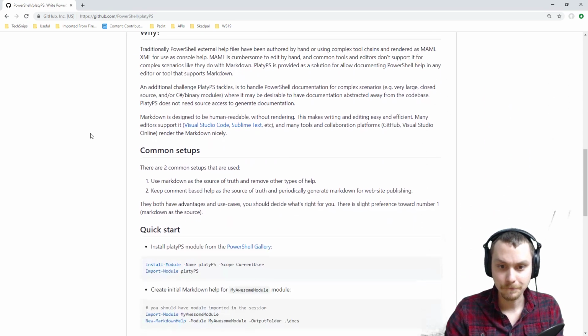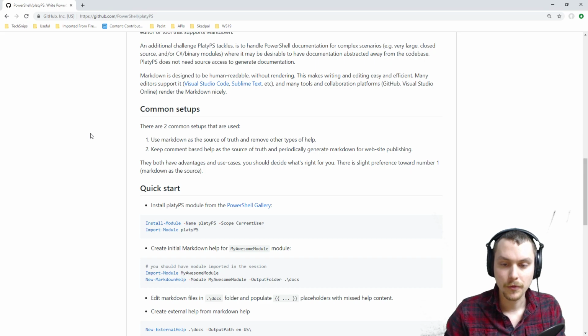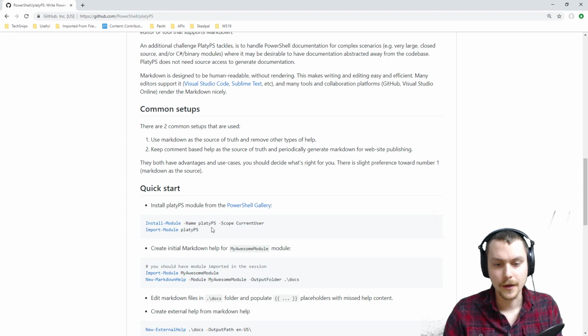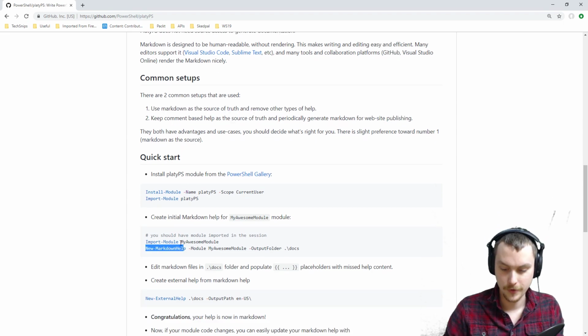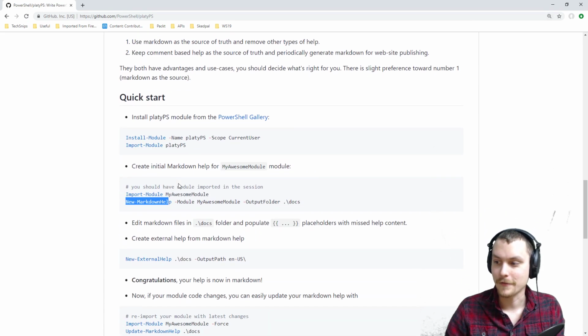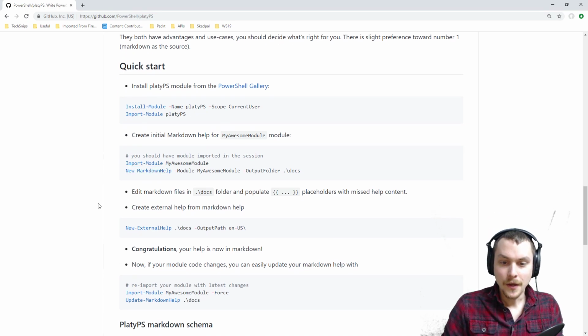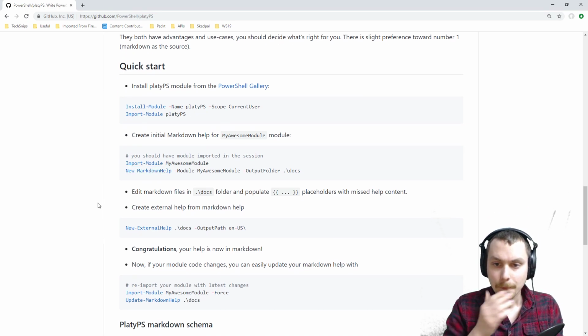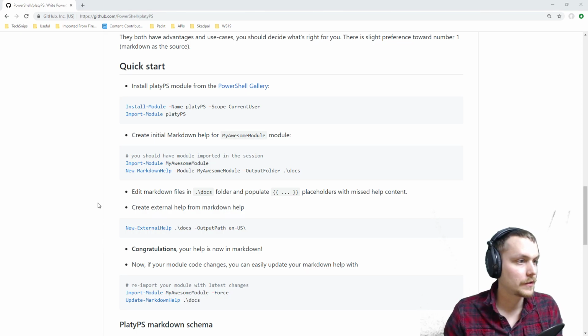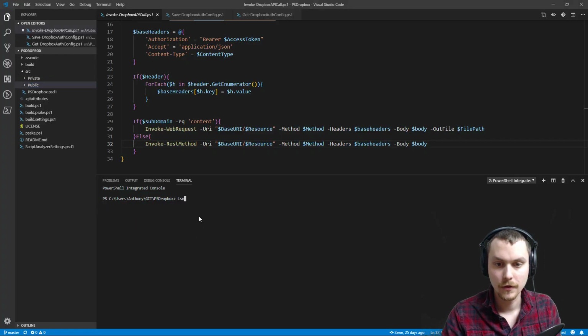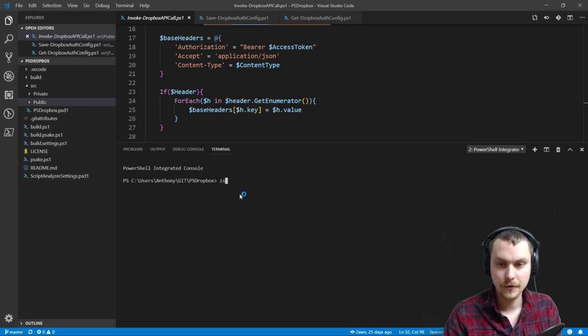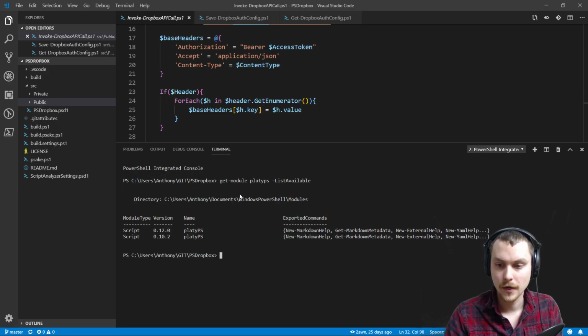So essentially, with PlatyPS, oh yeah, it has the new markdown help commandlet. So I'm looking through the help right now. Like I said, I have done this once before, but it's been a while. Let me see if I've even got it installed. I'll zoom this in a little bit. PlatyPS list available. I do have version 12.0.